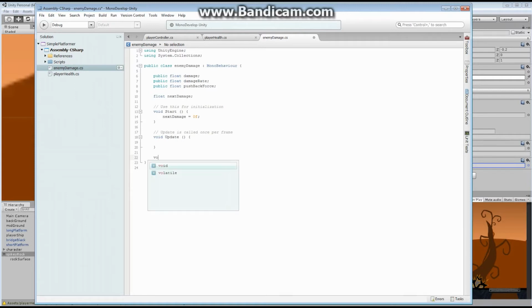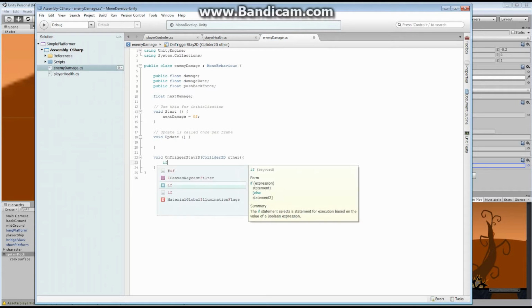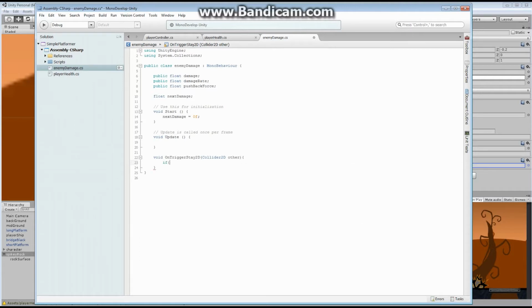So we're going to have to add our void On, and I wish this finished, but it doesn't. Trigger Stay. That's the one we're going to use. OnTriggerStay2D, and this comes up with a Collider2D, and we're going to call it other. And boom. All right. So we're going to check a couple of things here. The first thing we're going to check is we don't want to damage anything else that comes in here. So only if it's our player do we actually want to do any kind of damage.